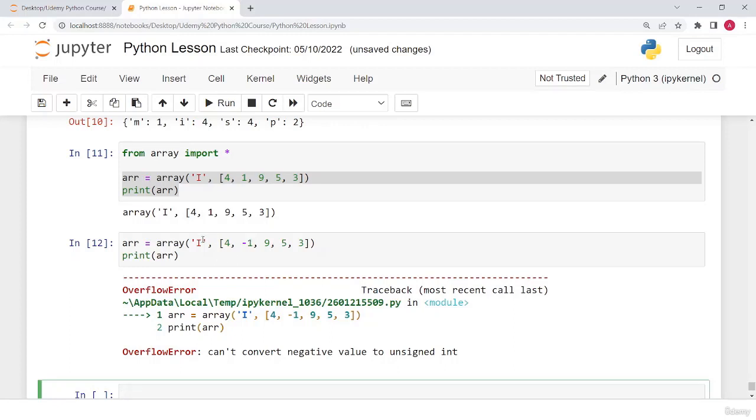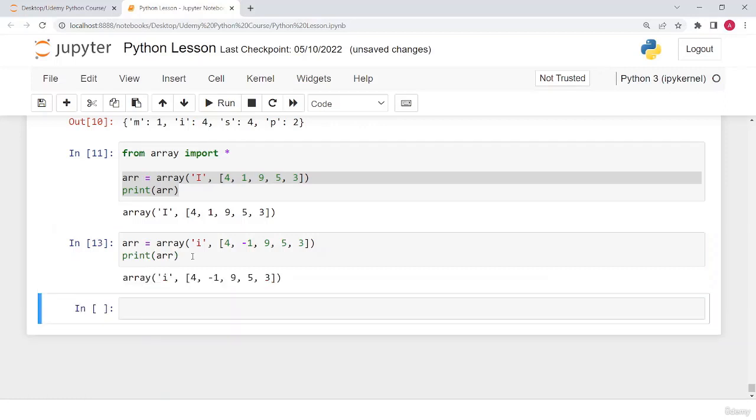So in order to define negative values in an array, we also have to type the correct code for the array. The lowercase i is for signed integers. Now if I execute these two lines, here we have got the array.